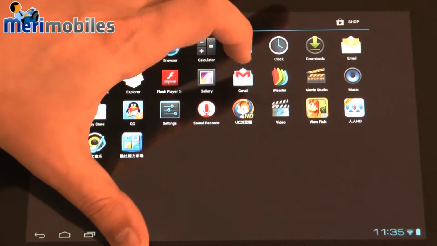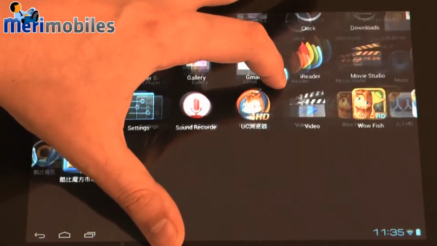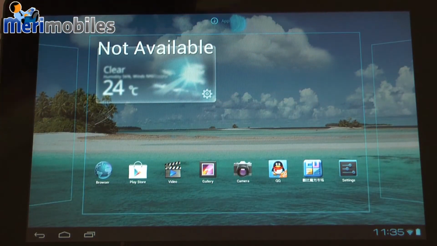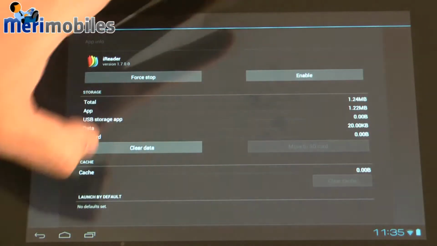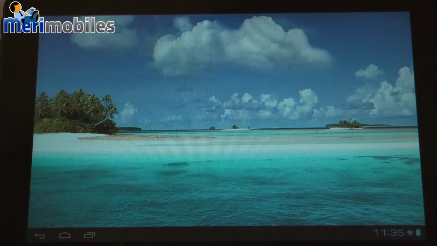Now I'm going to try to find a program that we can actually remove here. Nope, that one's app info also. Disable. We'll just install one and do it ourselves.